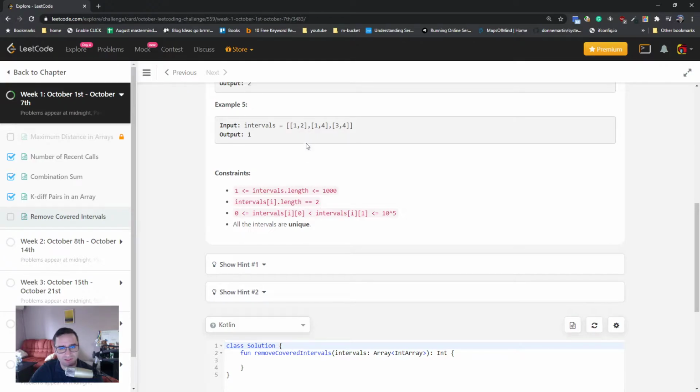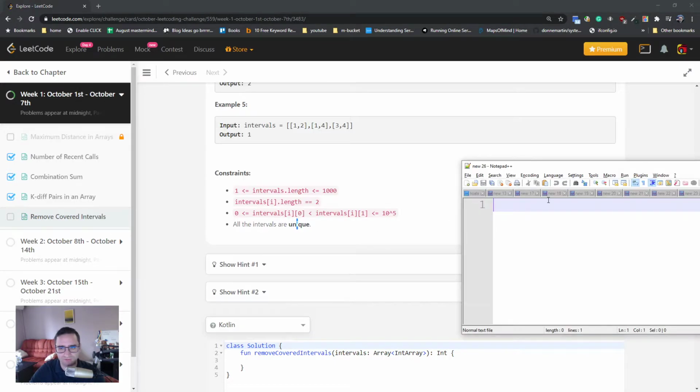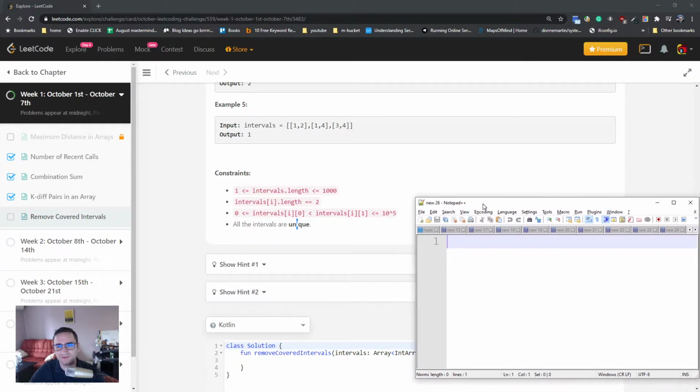Okay, so they are lists with size 2, then 0 is less than or equal to intervals[i][0], and it's less than intervals[i][1]. So the first value is non-negative, and the second value is positive and bigger than the first value. So the second value is always bigger, and we don't need to sort anything there. And the intervals are unique, which I guess is important. We don't need to do any sort of deduplication like we had yesterday.